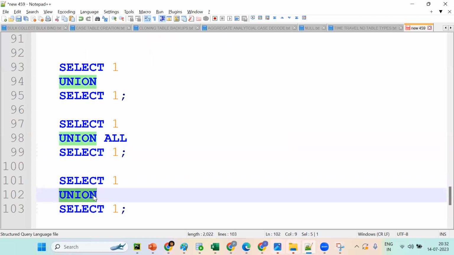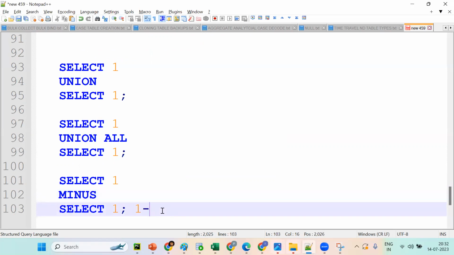What about minus? Will we get 0 or what? Null? 0? Who said 0? It will fetch the first records which are not existing in the second. We are doing subtraction? Minus is not mathematics, 1 minus 1 is 0. Tell me, anyone, what is the output? Null? Why null? One only. Why 1?